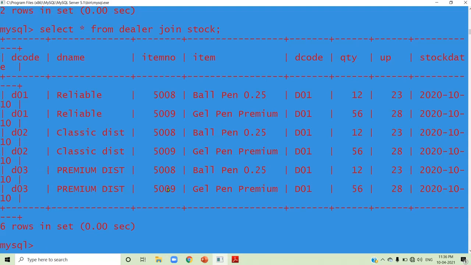All of you understood? I'll show you the other query. It is a join query and we can use it as cross join. Cross join. Yes, press the enter key, you will get the same answer. See, the first record of the dealer table matches with all the records of the stock table. In the same way, it will take the second record of the dealer table and match with all the records of the stock table.